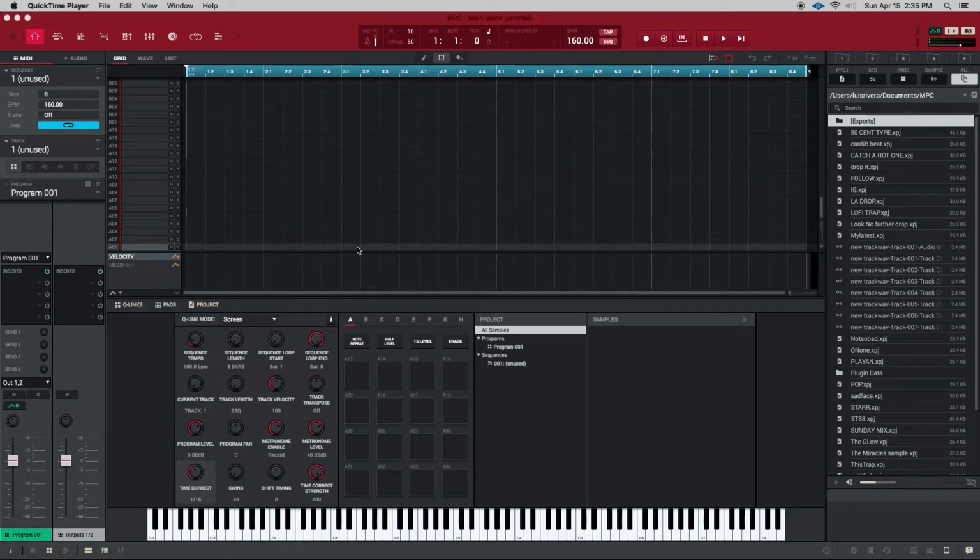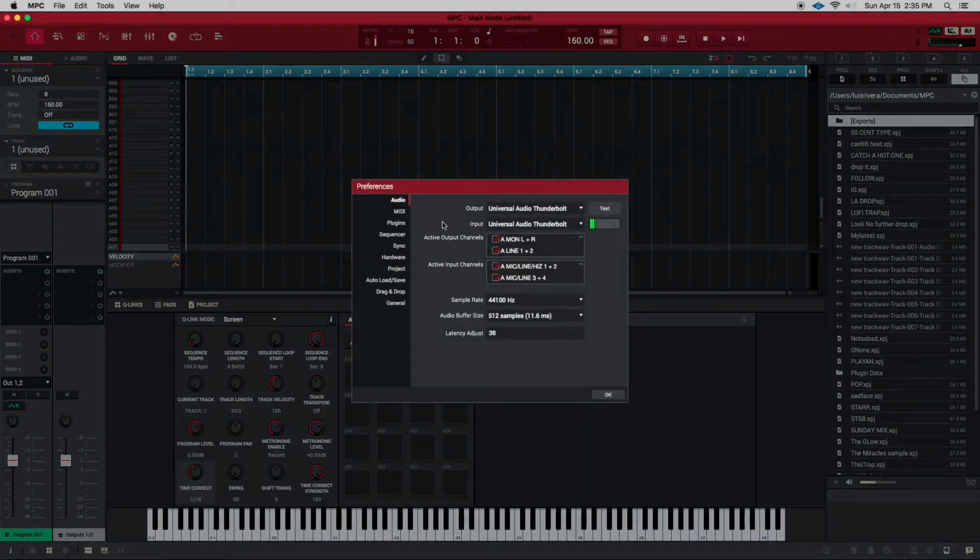All right, so here we are in the MPC X. Go ahead and open up the software. Head over to where it says MPC. Hit on Preferences. And then the first tab, that's exactly where you want to be.